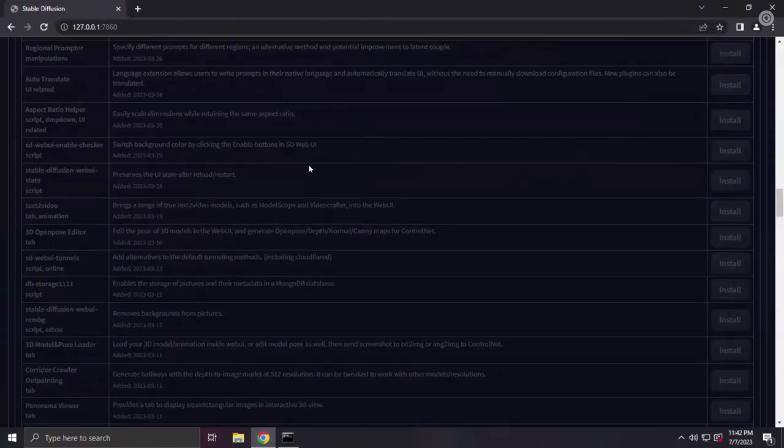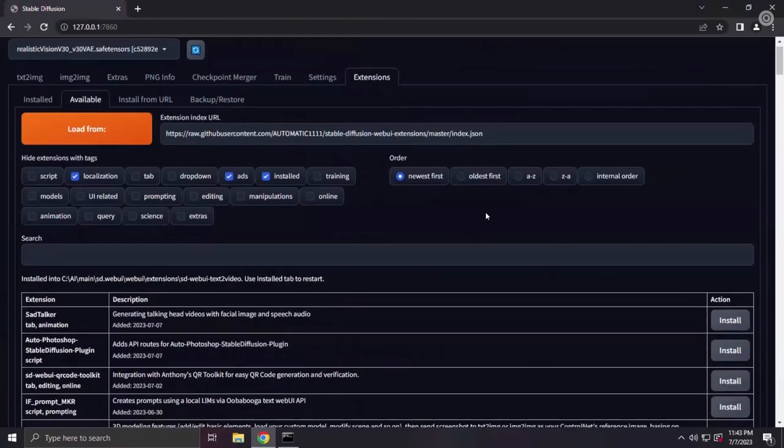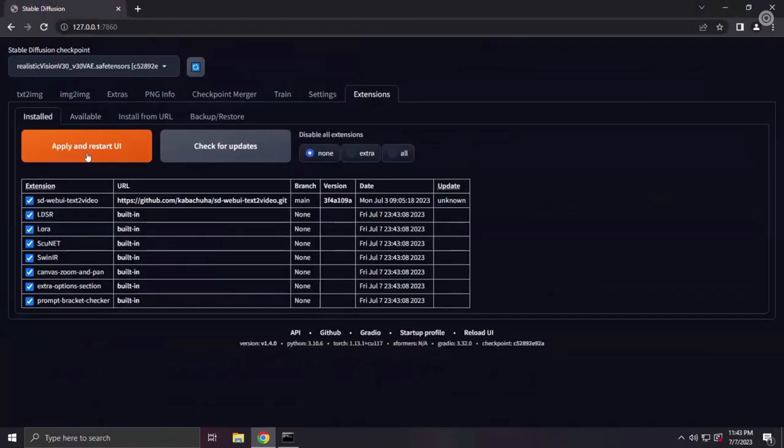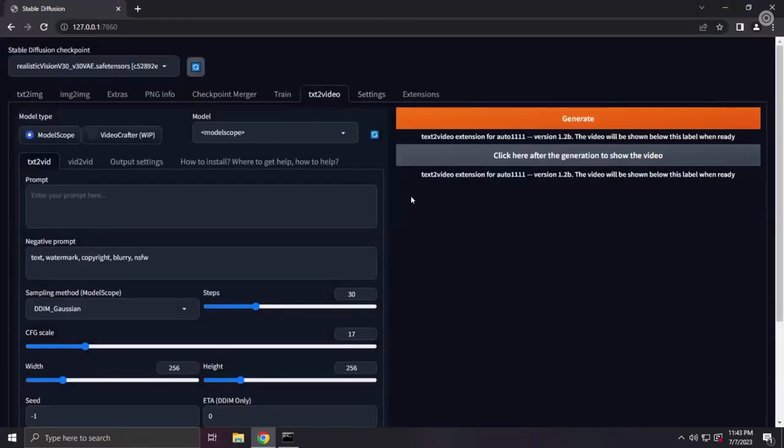When you see this grayed out interface, it means that the extension is installing. So we should wait, and done. Now I'm going to refresh the URL, go to installed, and click on apply and restart UI. Right now we have our TEXT-2-VIDEO extension live, and what we need is only the new ZeroScope model.